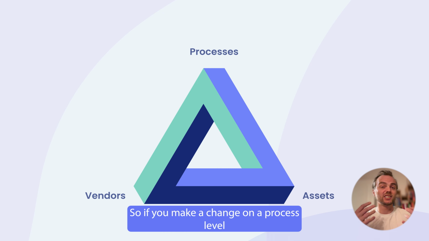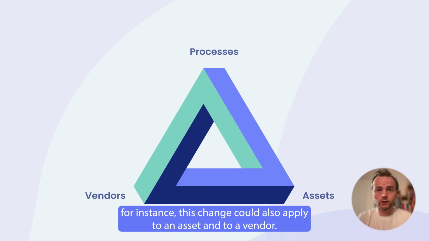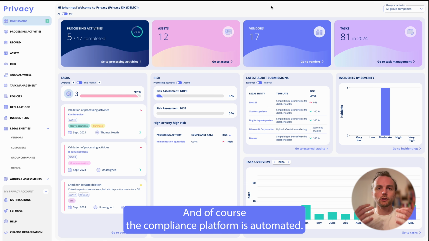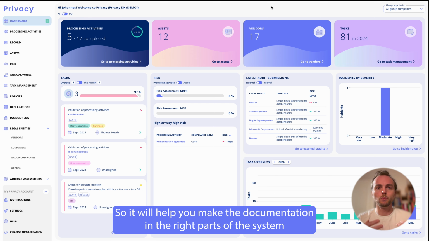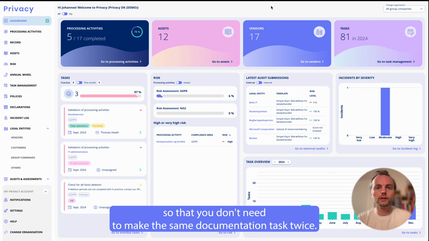So if you make a change on a process level, for instance, this change could also apply to an asset and to a vendor. And of course, the compliance platform is automated, so it will help you make the documentation in the right parts of the system so that you don't need to make the same documentation task twice.